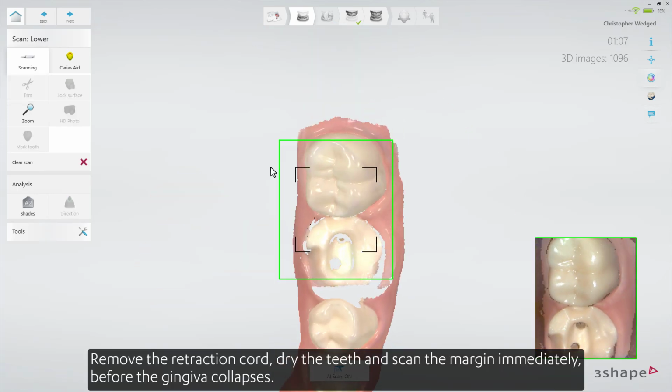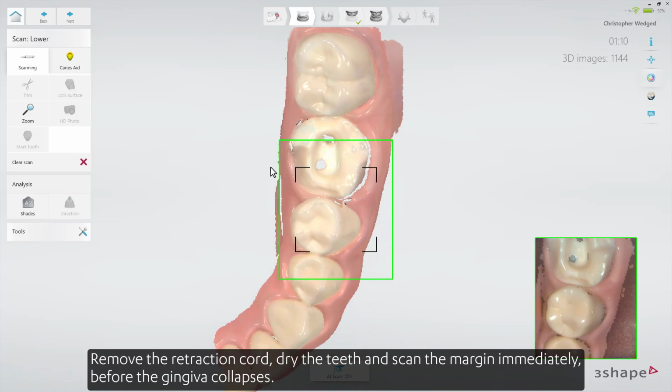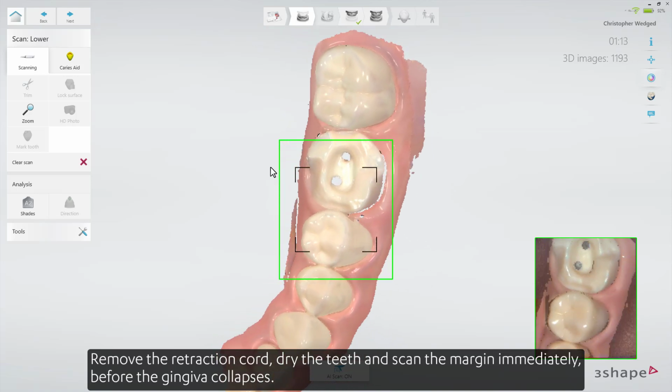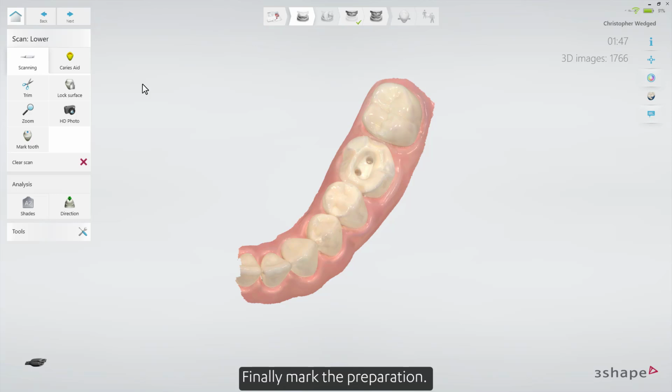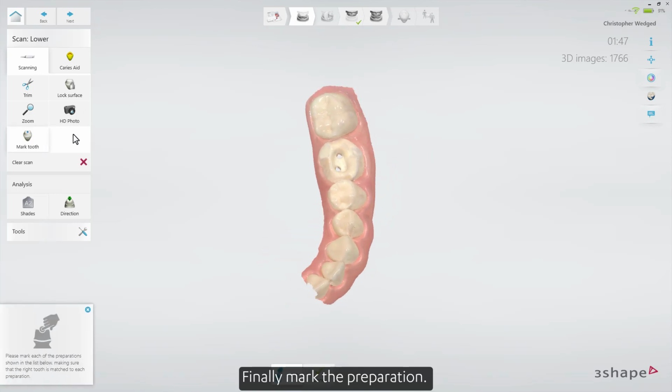Remove the retraction cord, dry the teeth, and scan the margin immediately before the gingiva collapses. Finally, mark the preparation.